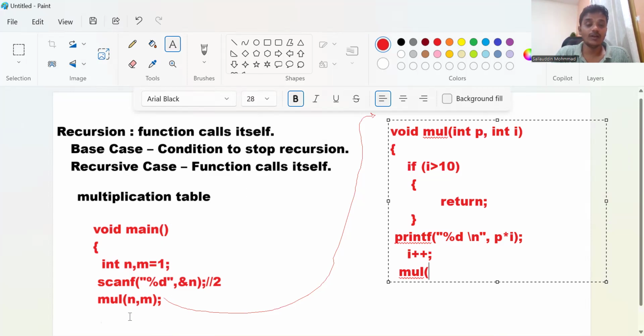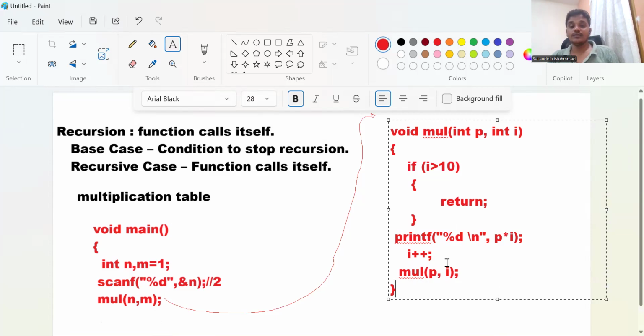The P value is what we initially received from the calling function, and we want to keep the same value. But the I value will be modified, because from this statement I will be incremented. So we want to send this from the actual parameter I. I'm calling the multiplication function once again. I will explain the procedure step by step.